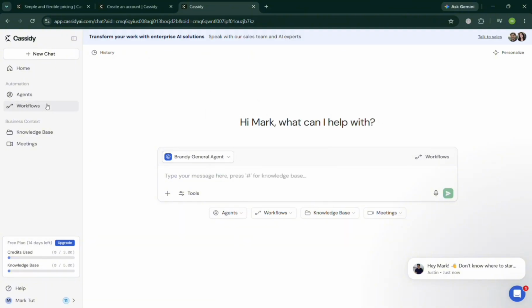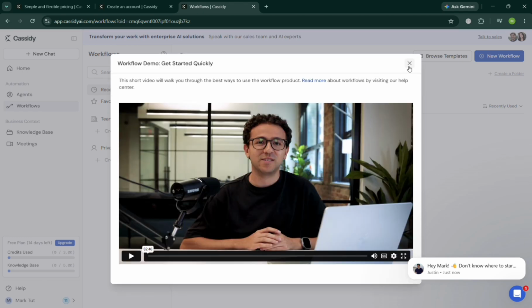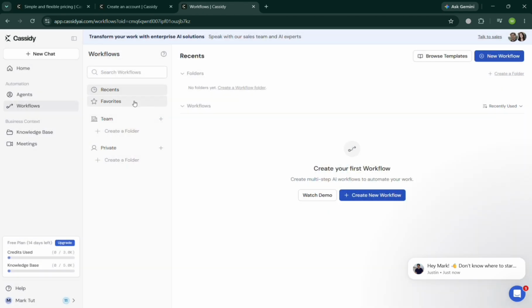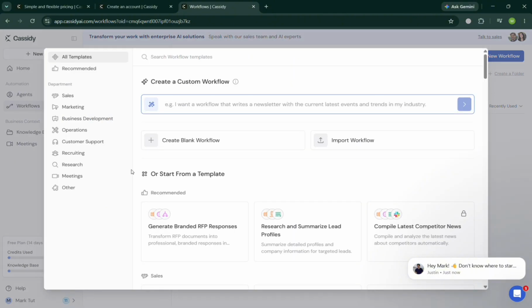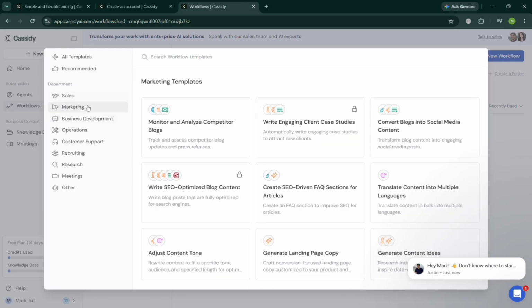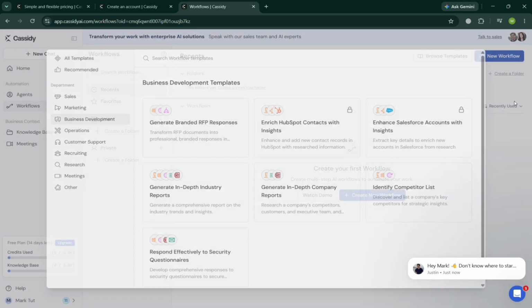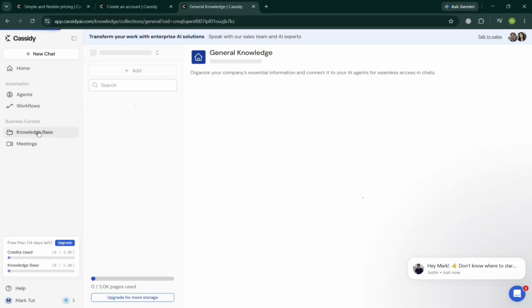Now on the left side panel, if you click the workflows option here, it will show you some of the processes where you can start creating a workflow. This feature allows users to create automated, multi-step processes that combine AI capabilities with business applications and data sources. You also have the option to choose different kinds of templates and different departments, such as sales, marketing, business development, and operations, and it will show on the right side panel the kind of template to use right here.